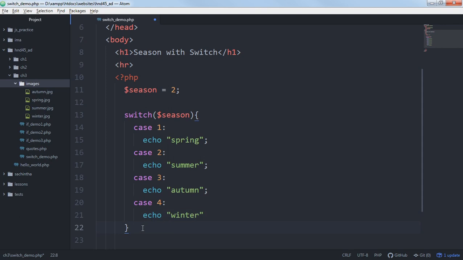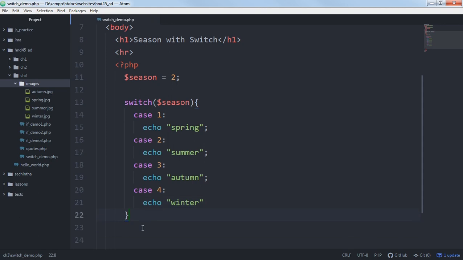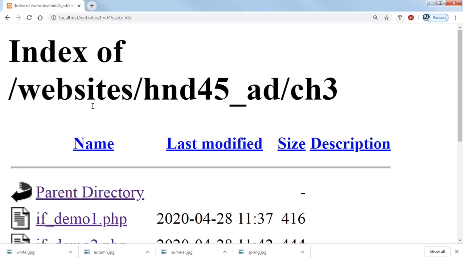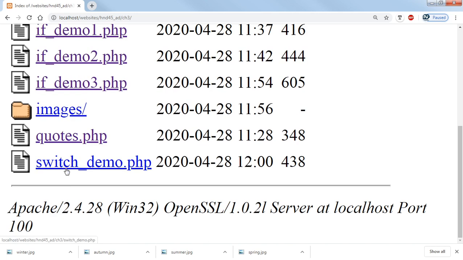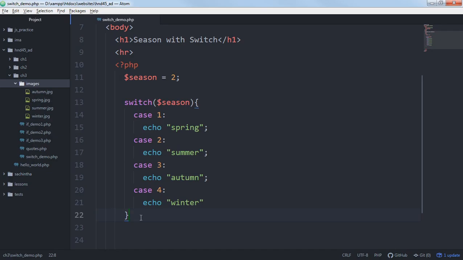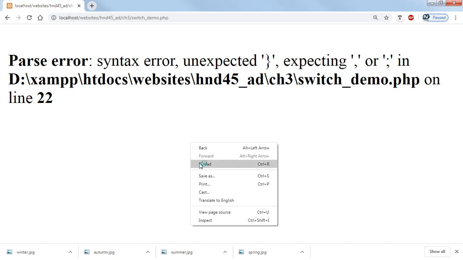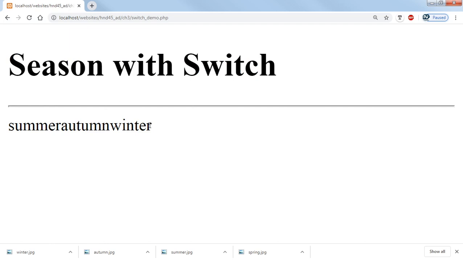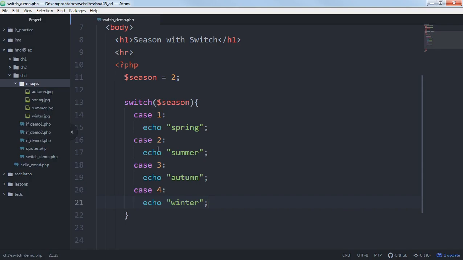This is not a complete program. We will run the program and see what the output is first. You can see there's an error on line number 22, semicolon missing. Right, the output is coming like summer, autumn, winter, all the seasons are coming. Hope you might know what the reason for that is.